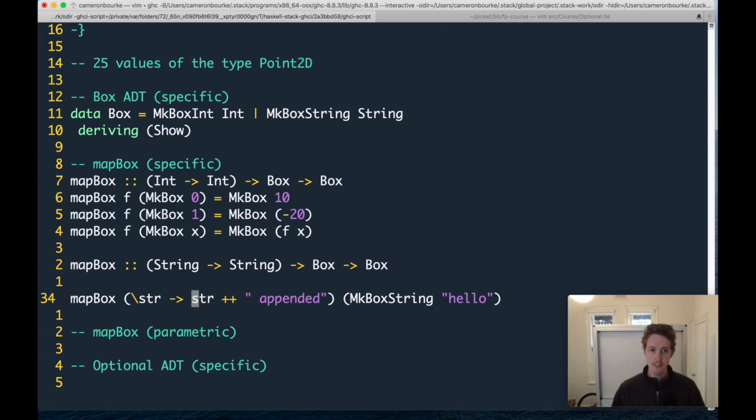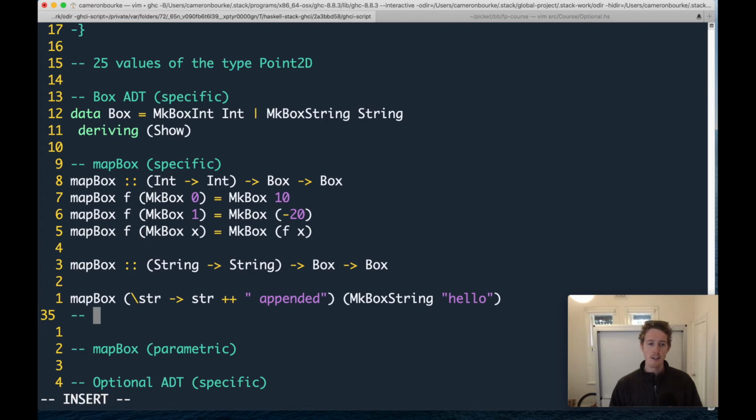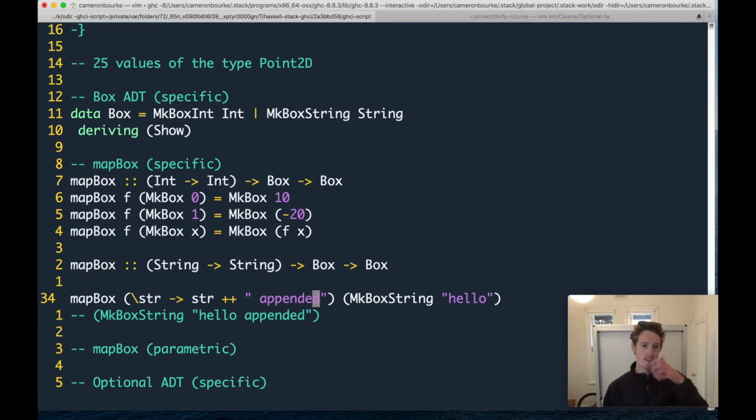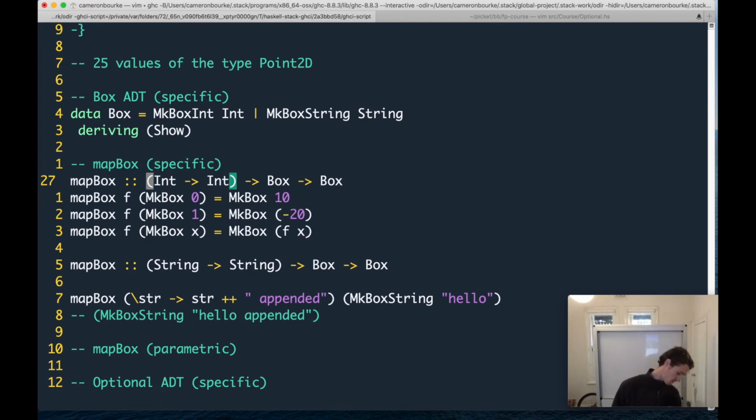We want to do something like this, and we want that to return makeBoxString of hello appended. That's what we want when we call this. But the problem is we need a whole new function because we've said that this function has to be int to int. So we can't.